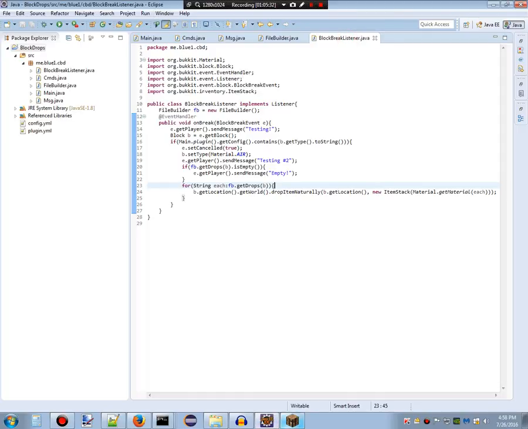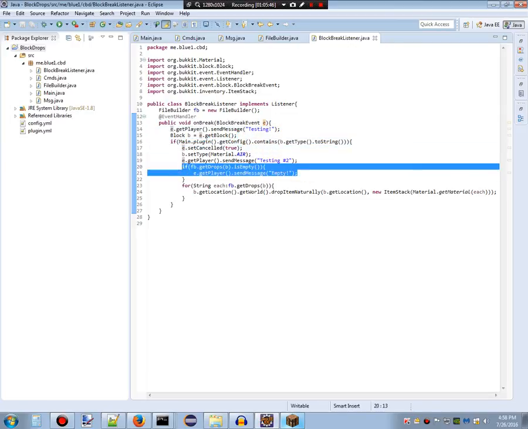Alright, let's look over our code a little bit here. We have the onBreak method, which is the block break event E. We've got the player sending the message that says testing, that works. It contains that material, that works. It says that it's empty if fb.getDrops is empty.